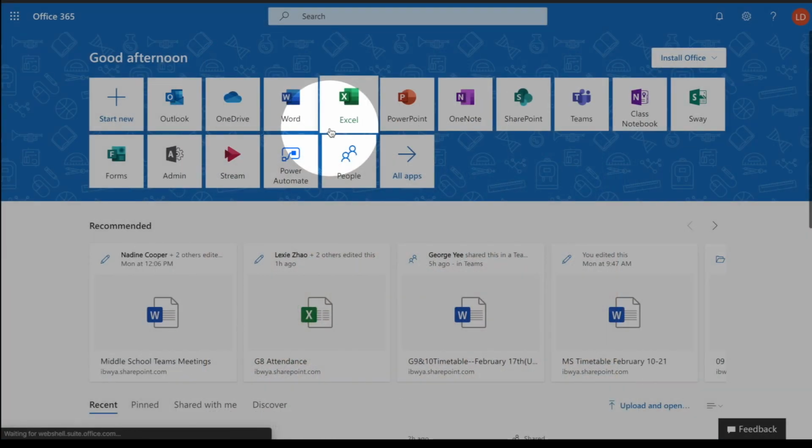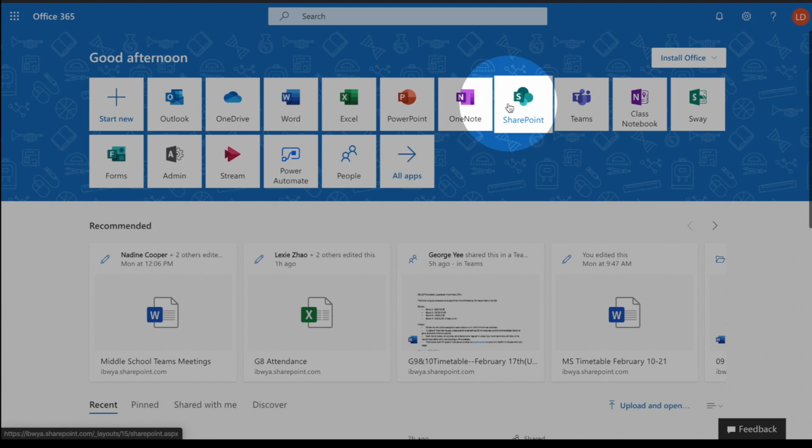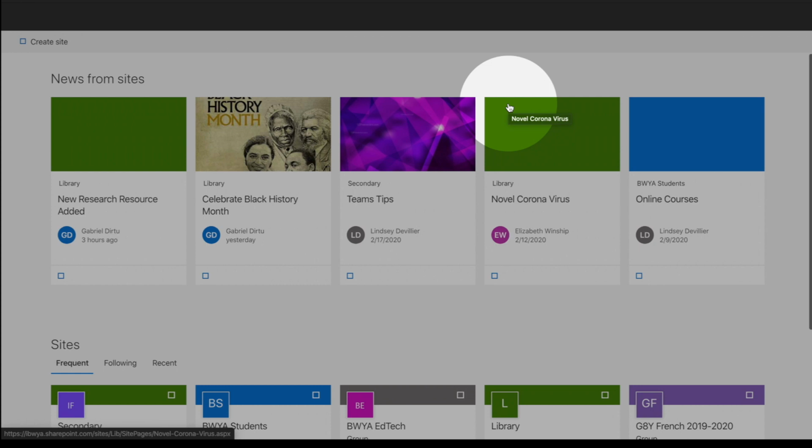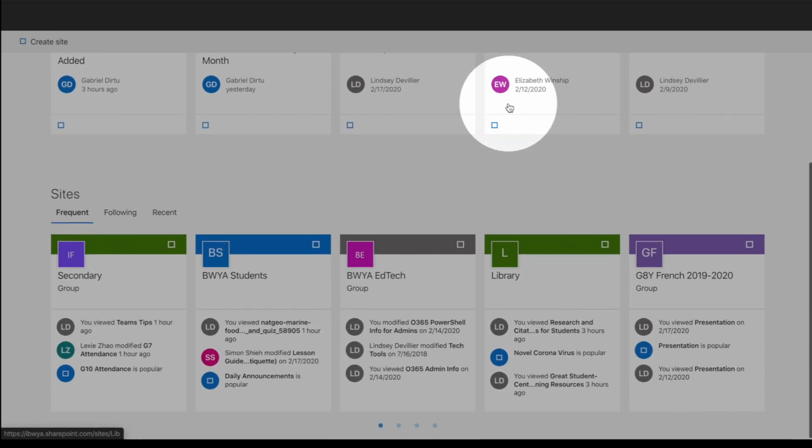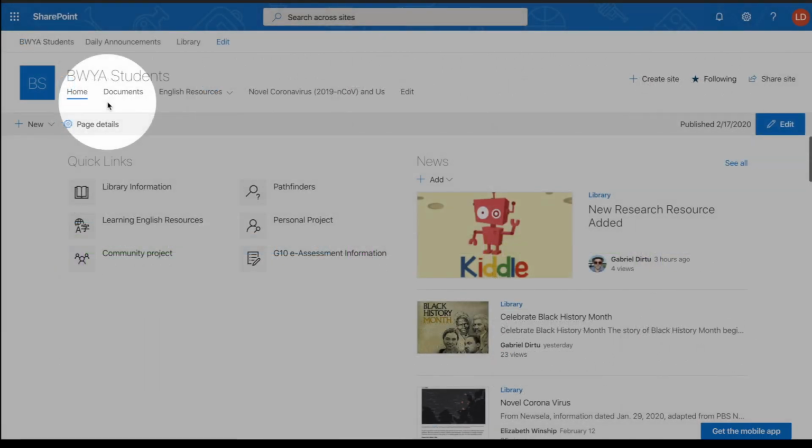So how do we begin? Well, first, log into Office and head to SharePoint. Under Sites, find BWA Students. If you don't see it, just search BWA Students at the top, and it will likely be the first option. It's a good idea to bookmark the site for later, because you'll be coming back here quite often.